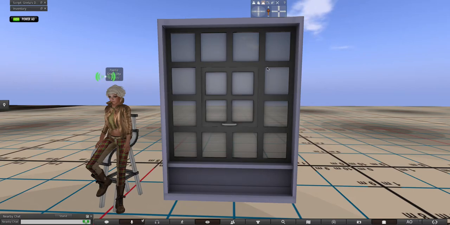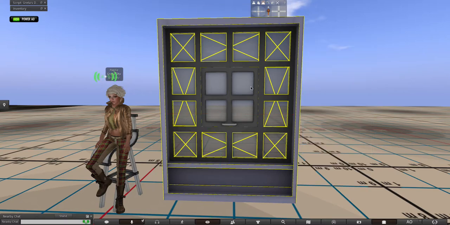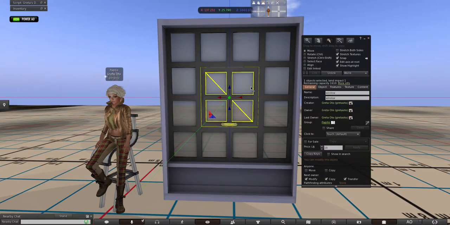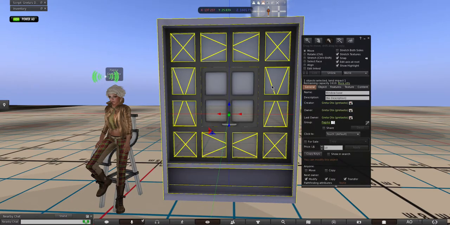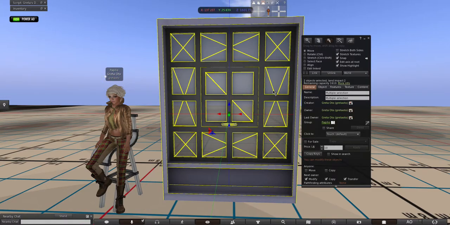So in this example, I'm gonna use this window as a root prim. So this is gonna be my moving object, and this is gonna be the root prim. Okay, now it's linked, and you can see that the window is highlighted in yellow, and the moving prim, which is this little window in the center, is highlighted in blue.